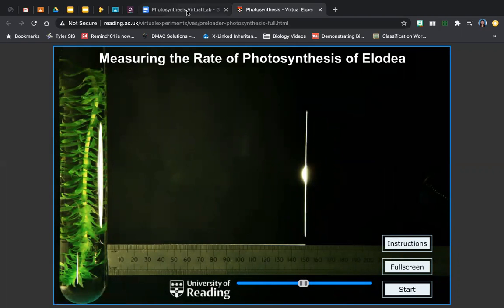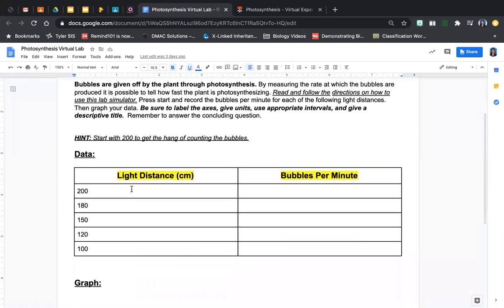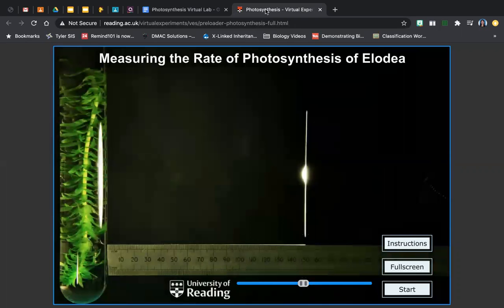Okay, now if I go back, you have 5 distances. You're going to begin with 200 centimeters, 180 centimeters, 150, followed by 120, followed by 100. At each distance, you're going to record how many bubbles. And by recording, you're going to count.